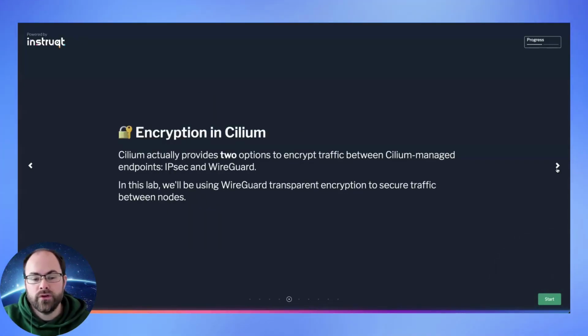Encryption, you've got two options using Cilium, so that's IPsec or WireGuard. We're going to be using WireGuard in this particular lab, and that's going to secure the traffic between all of the nodes in that platform.